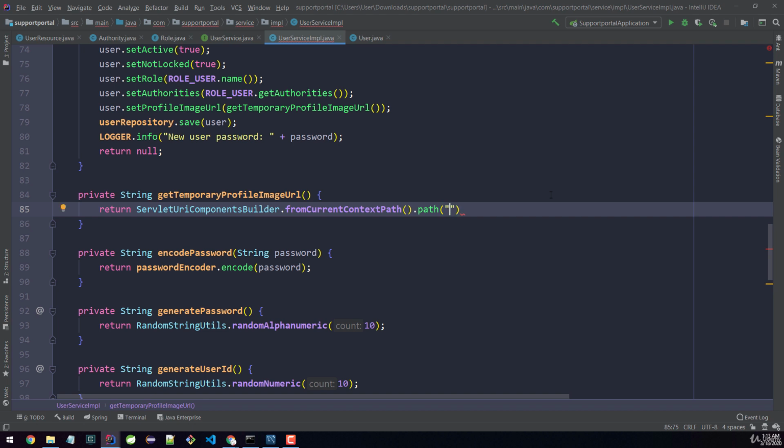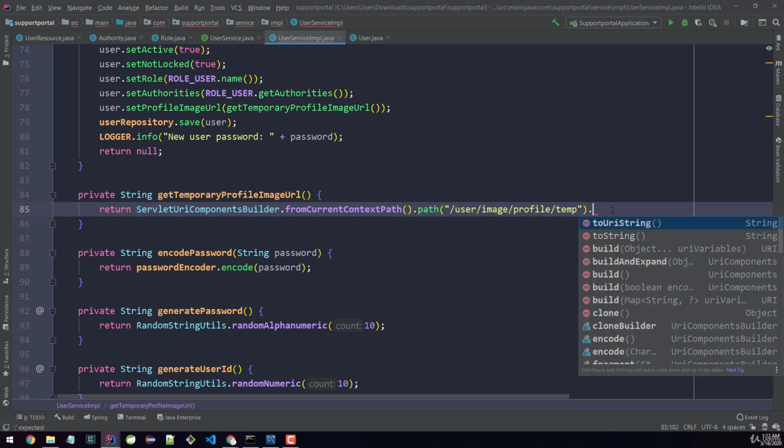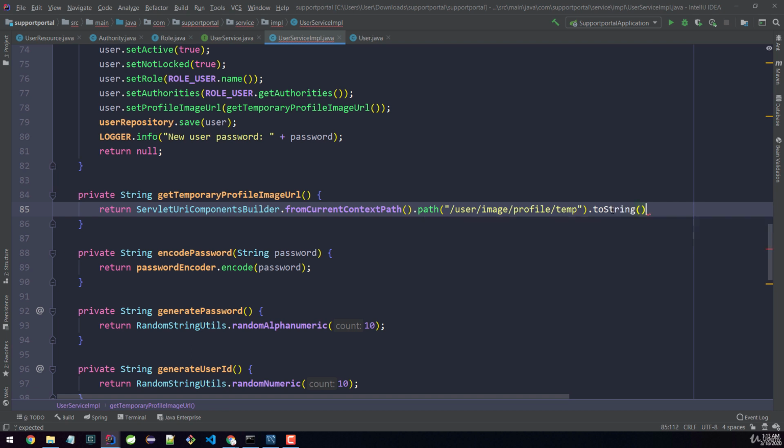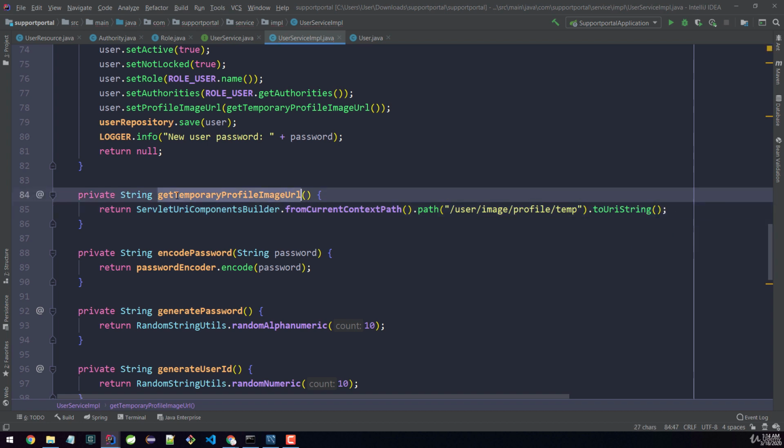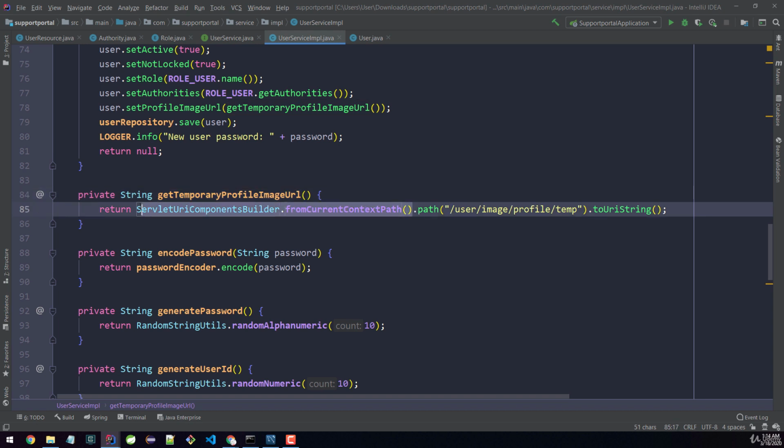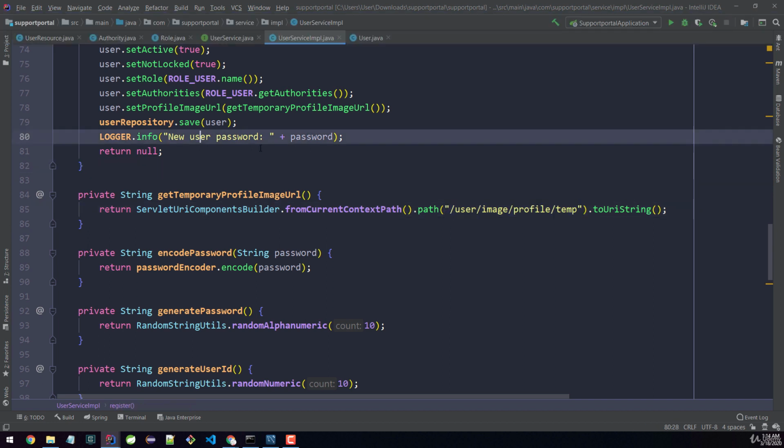So here I can pass in a URL. It can be something like, let's say, user/image/profile, and since this is temporary, let's say temp. Something like that, and we just have to turn this into an actual string. That should be toUriString. So we will return whatever the base is from here, and then we're gonna add this to it, and then later we can build an endpoint that takes this path to build something.